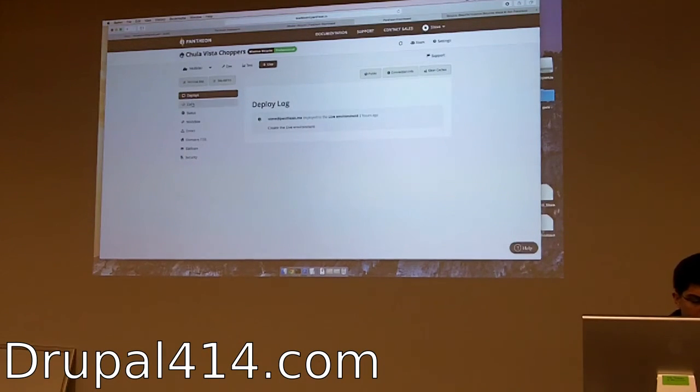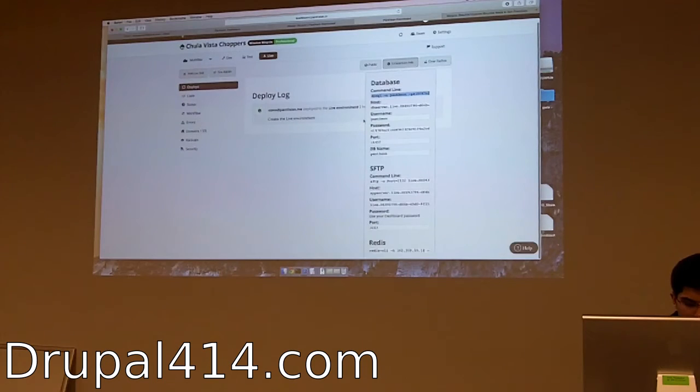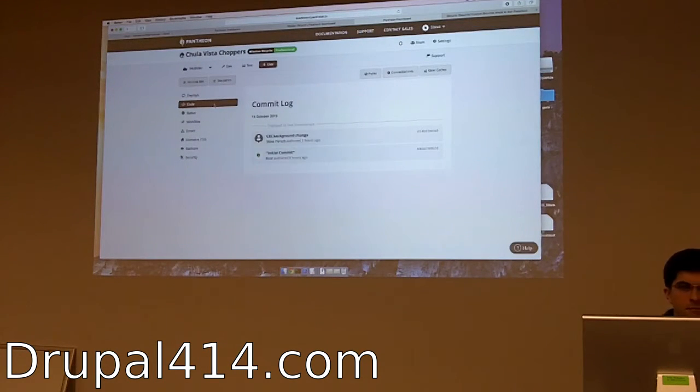So, other things in this dashboard. Connection information. If we wanted to, we could connect directly to this database with this database information, SFTP, etc. Code, not a whole lot of code changes have happened on the site. I spun it up just today. As you can see, I've been changing background colors.